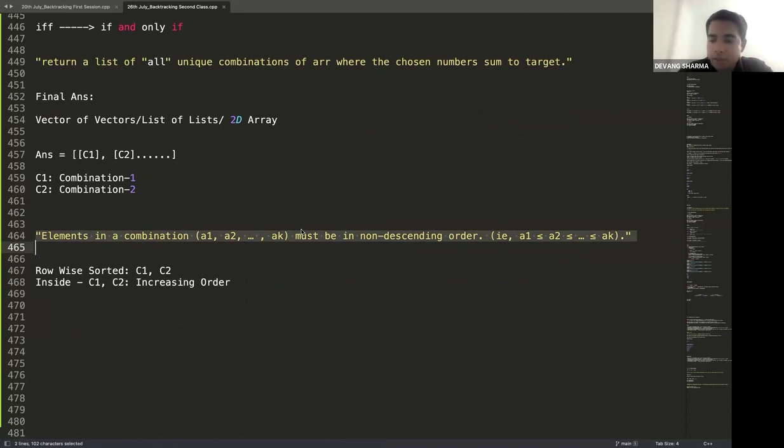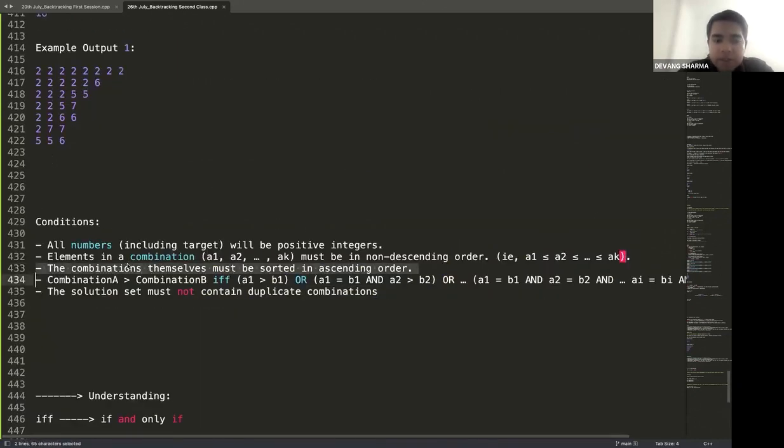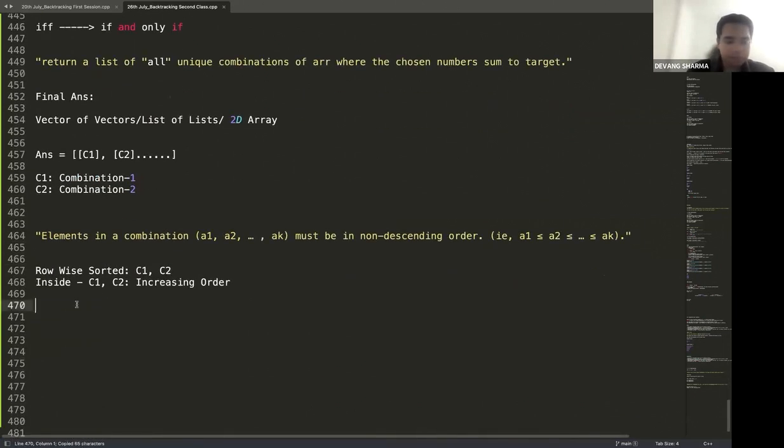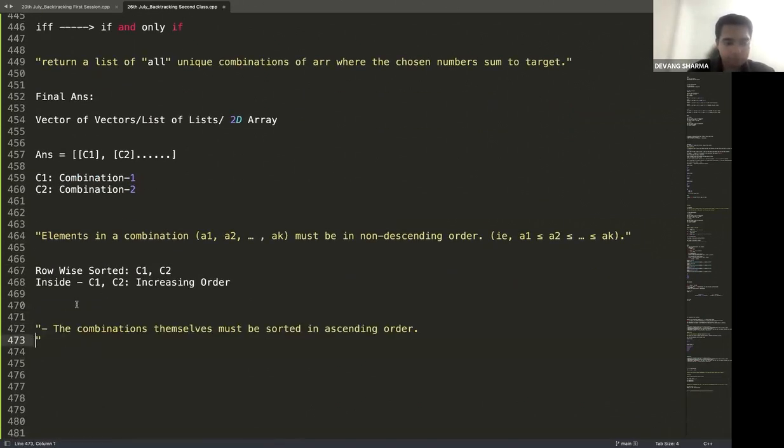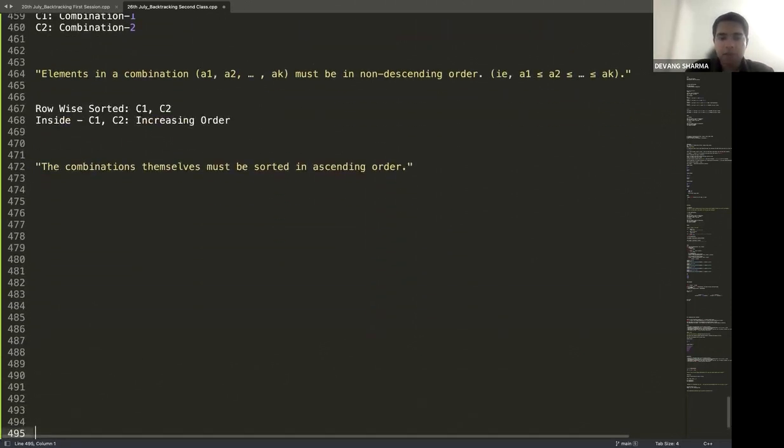Everybody crystal clear with this condition? Quickly in the chat, guys. In one combination, the elements should be in ascending order. Okay. Next, the combinations themselves must be sorted in ascending order. This is another important one. What does this part mean? That the combinations themselves must be sorted in ascending order.